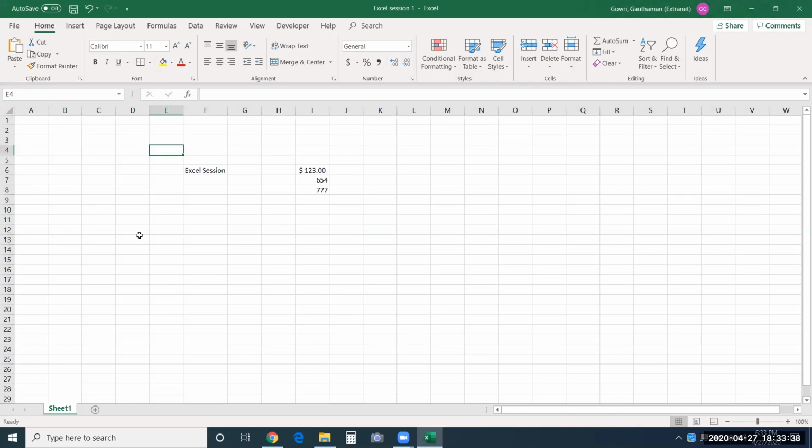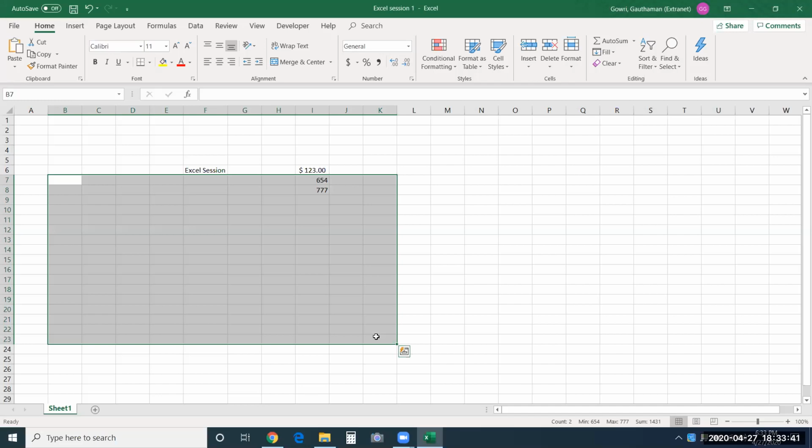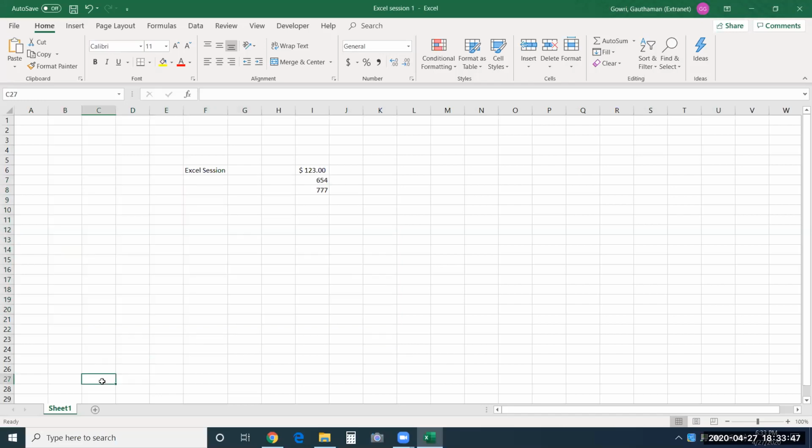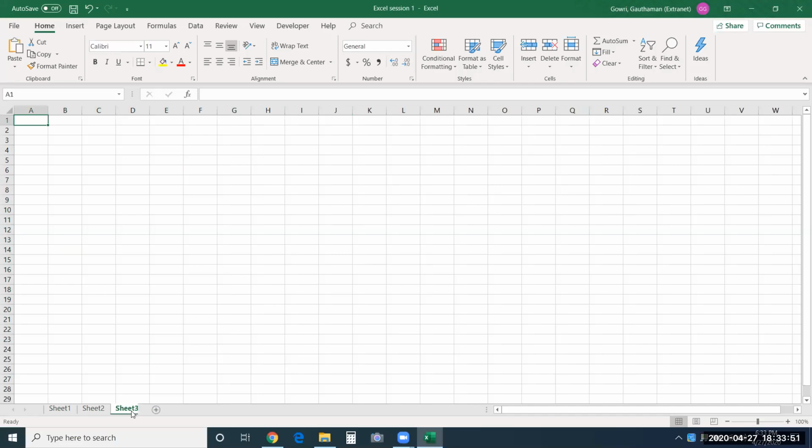So next, if these are known as cells, and I select some cells like this, this is known as a range of cells. Okay, and next you see some sheets here. Sheet 1, I add a few more sheets. All these are known as sheet tabs. They are all called sheet tabs.